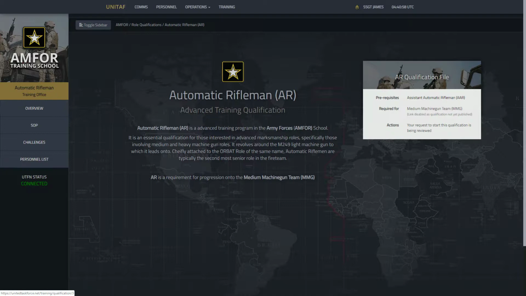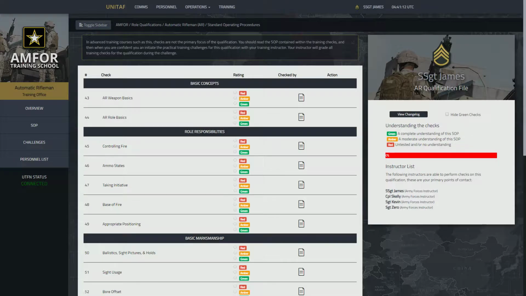And you can see here that I have requested to start this qualification, and that's being reviewed. And if you hadn't done that, for example, there'd be a button there for you to start that request. So I'm going to go on to the Standard Operating Procedures tab now and just explain the difference between IETC and advanced training. The SOP is the same effectively.